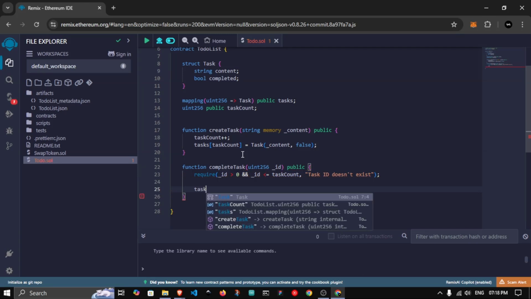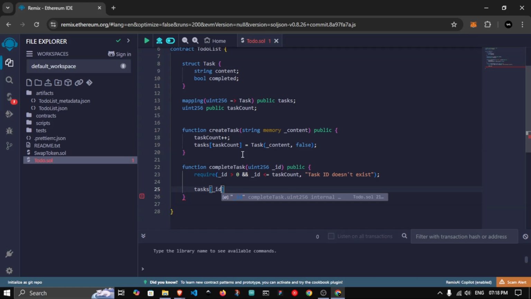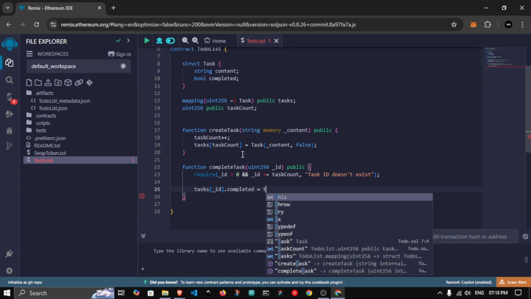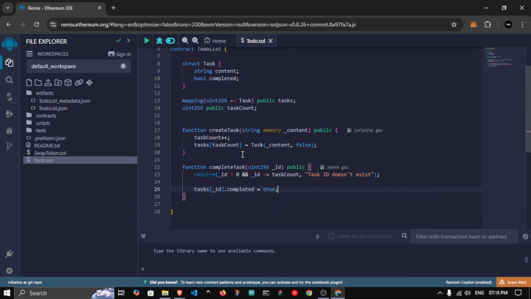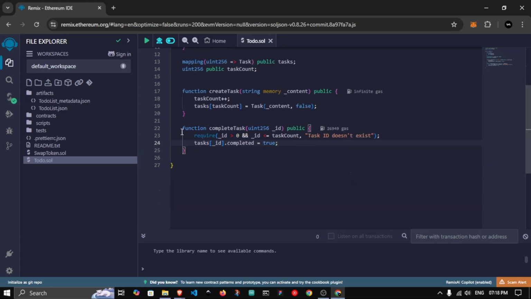So we can say tasks id dot completed equal to true. Okay, in this way we can mark a task completed. So this is also done.